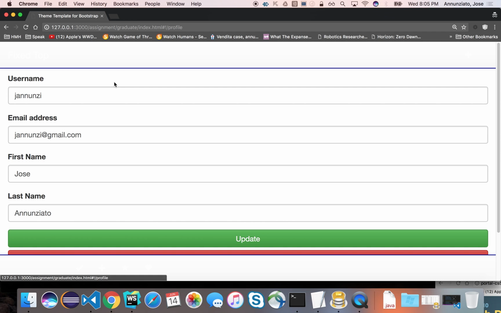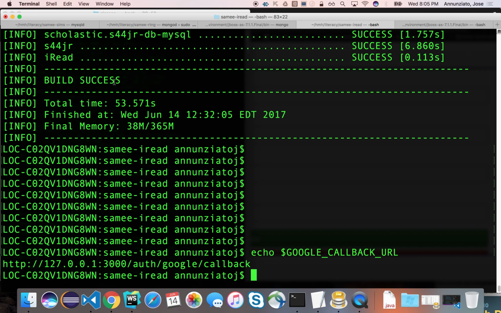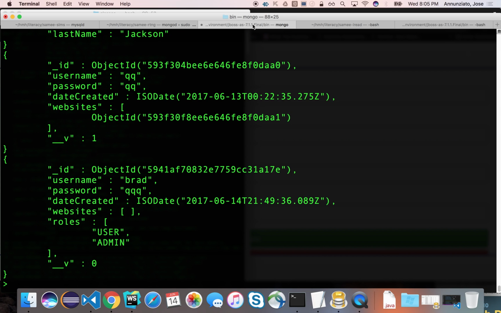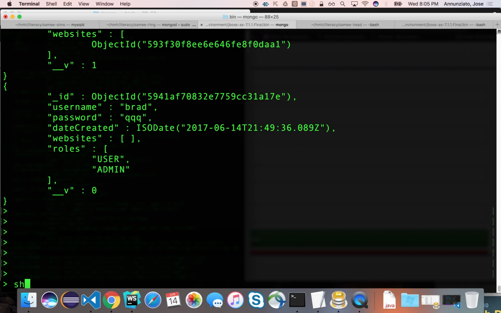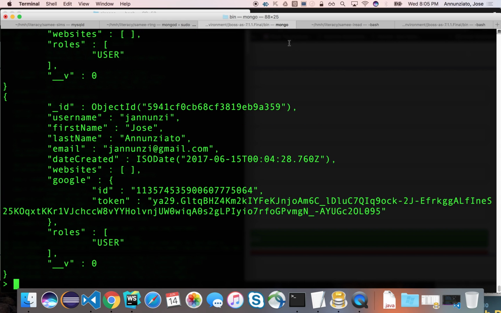See that? And notice that I grabbed Januzzi from Google and my email, my first name, my last name, and it made an entry into my database, which we can take a look at. So here's my user, and there it is. So there's Januzzi, and there's my Google ID, my token. It's a very long token, with the role user. Notice there's no password.